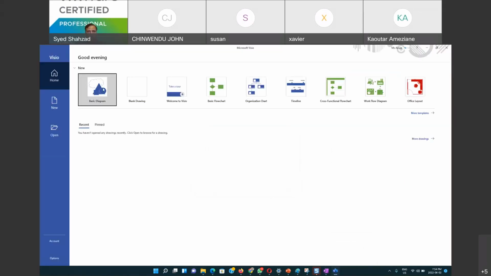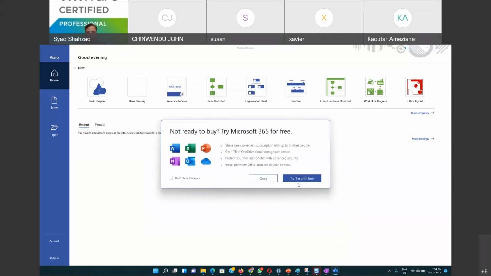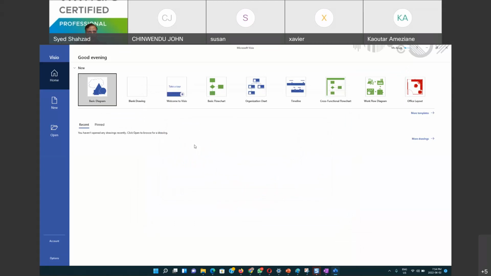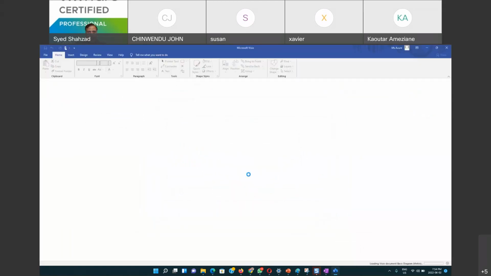Maybe some of you know what this is. You want me to buy it? Okay, bye. Yeah, I have a license, but I'll just try it after this class because I just set this up.